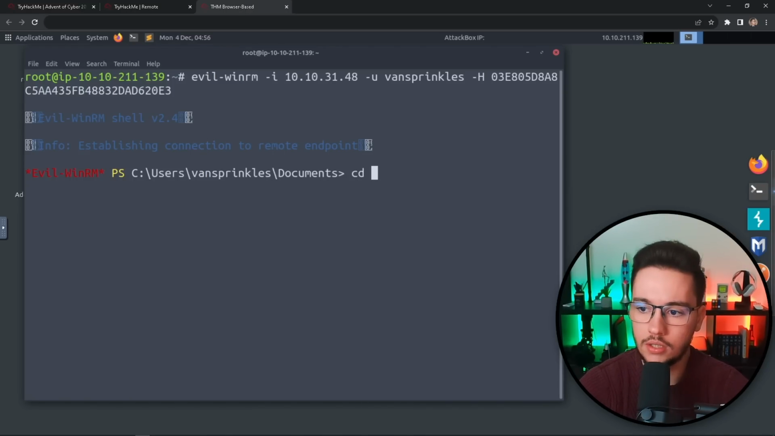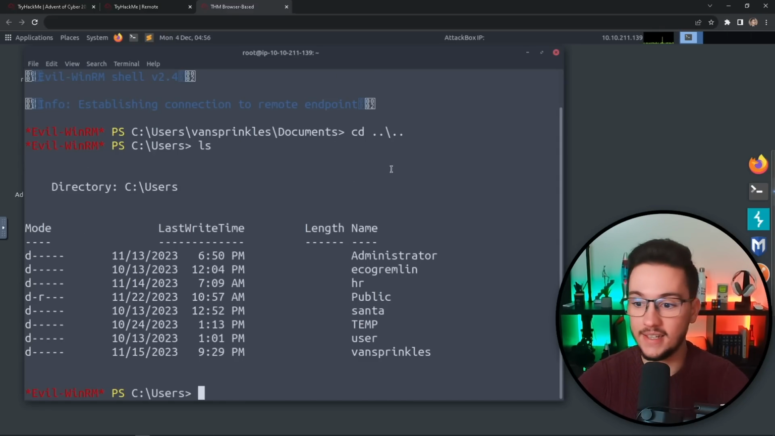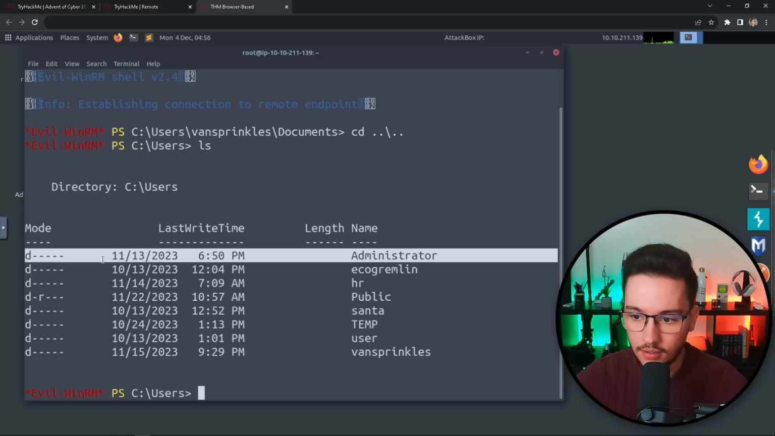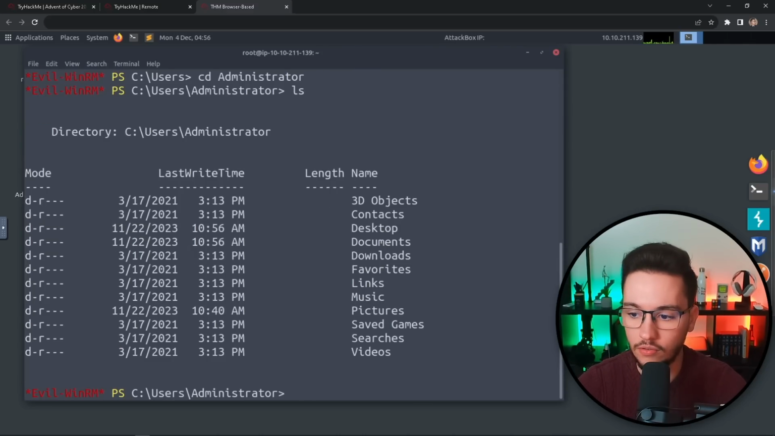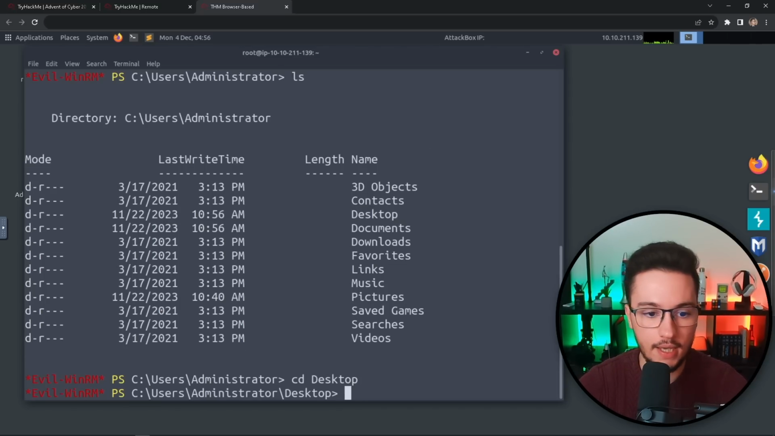Let's try that. So I'm just going to move back two directories. Now that we are in the users folder, I'm going to type ls to list all the things that we have here. And as you can see, we have the administrator user right there as well. So let's change our directory by typing cd and administrator. Let's go there. And now we are going to type ls once again to list all the things over there. Now we can type cd again to go to the desktop. As you can see right here, we press enter.